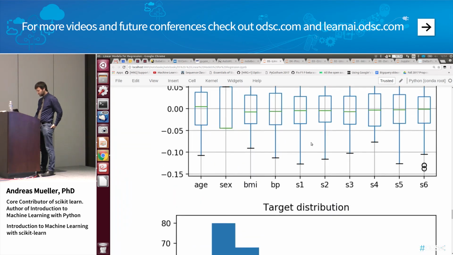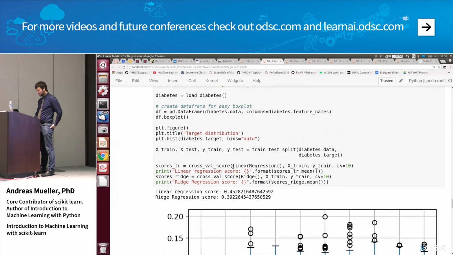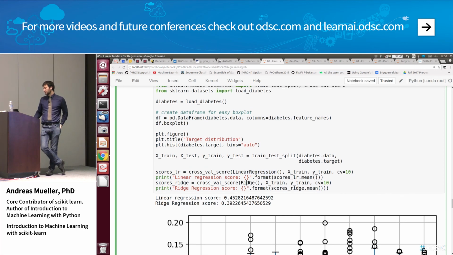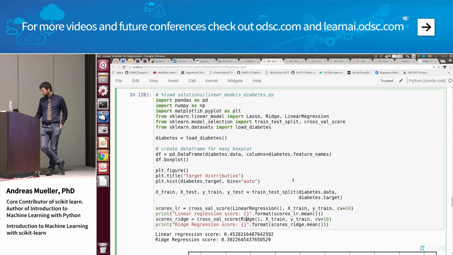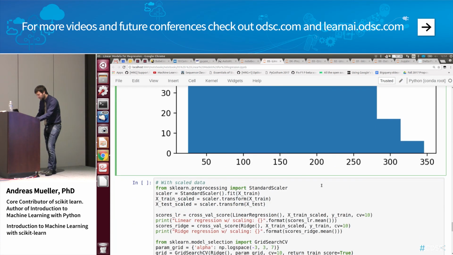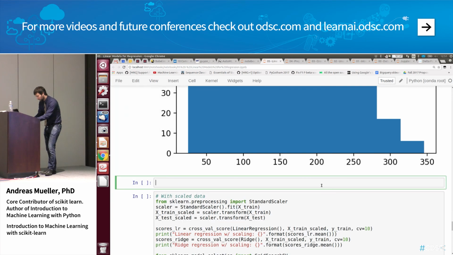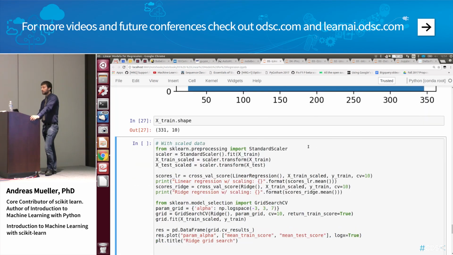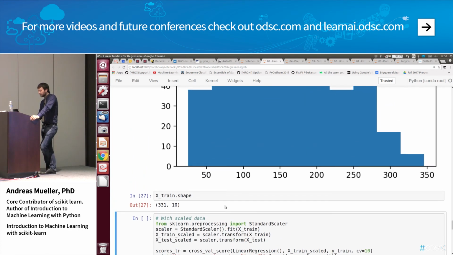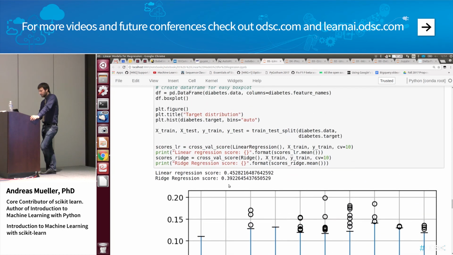I also already fit a model with cross-validation, a linear model and ridge. I didn't give you the shape of X, did I? So there are 300 data points and 10 features, so maybe we don't expect regularization to be necessary. So the ridge model is somewhat worse than the linear model without tuning.